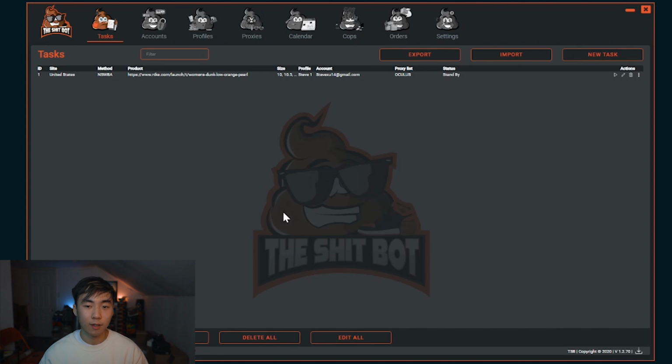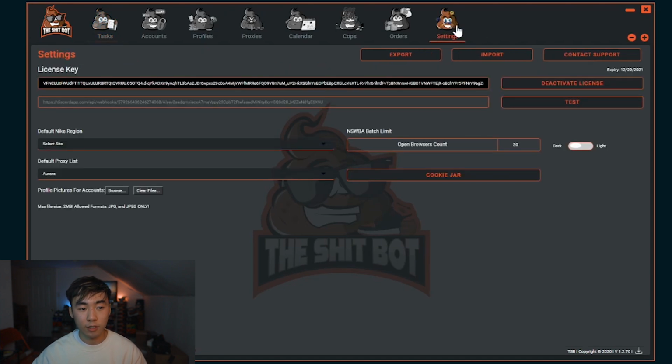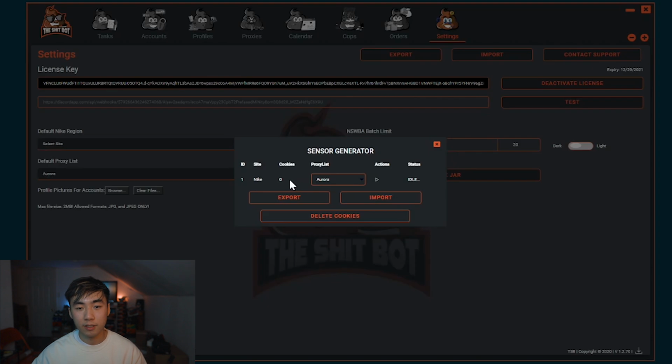So once you have your task set up, you also have to set up your cookies in order to run the drop. So I recommend probably like 10 minutes before the drop, depending on how many accounts you are running. I usually run about 70 some accounts, and all I have to do is go to settings, go to cookie jar, and pick the proxies you want to use. So I am using Aurora residentials in order to generate my cookies. So once I select them, all I have to do is click start and it will start generating cookies for me. So the cookie count you want is 3 cookies per account.